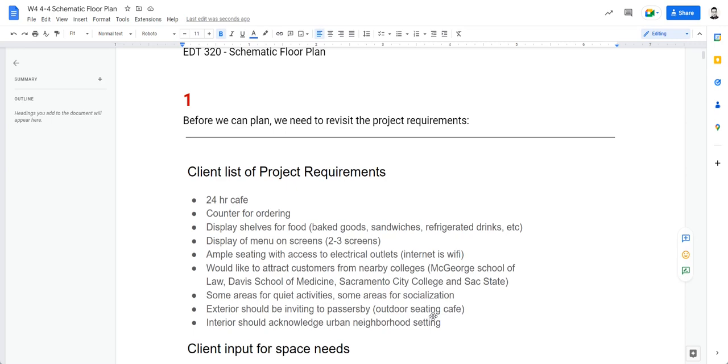They wanted a mix of quiet activities and some areas for socialization, and then they wanted a design where the exterior should be inviting. Obviously, they have a business, and then the interior should be designed so that it acknowledges the urban neighborhood setting. You know that it's located not in the wilderness or something like that. So they wanted something urban. So translation, they wanted modern.